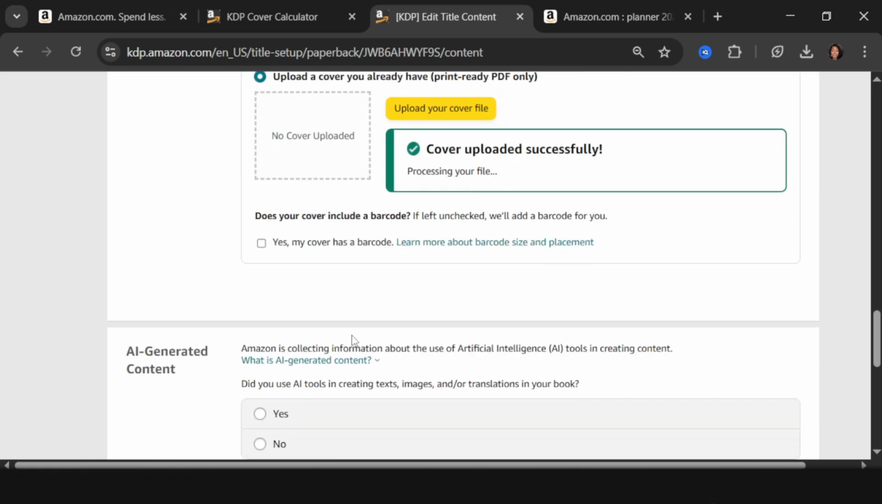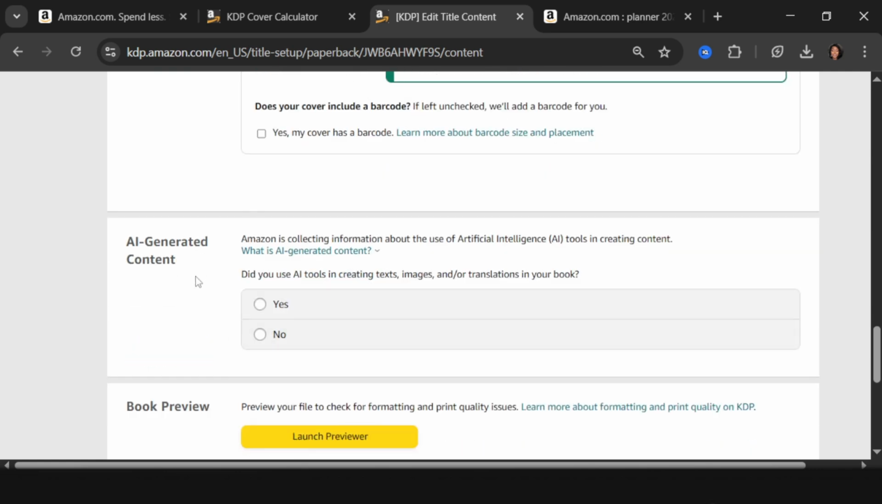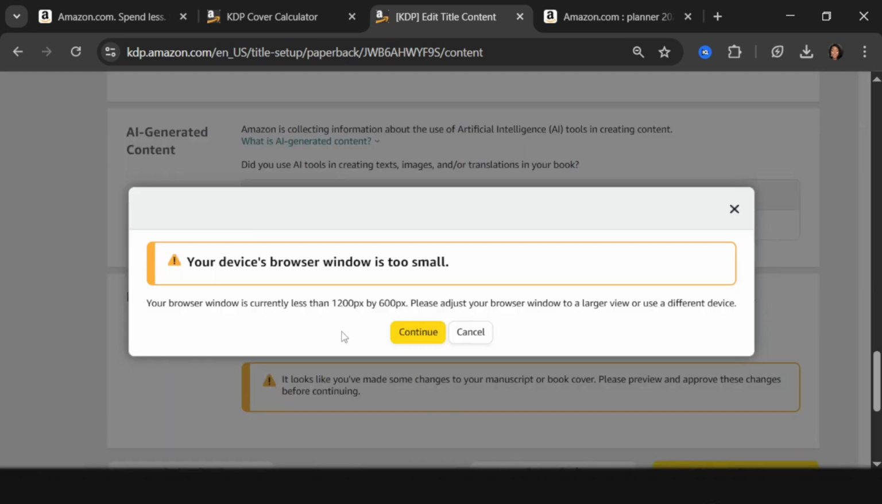And of course, if your book cover has a barcode, you want to tick that, but ours doesn't, meaning that Amazon KDP is going to give us one. So we're going to leave that unchecked. For AI generated content, we're going to tick no because we did not use any AI tool in creating our content. Then we want to launch the previewer. We want to click continue.